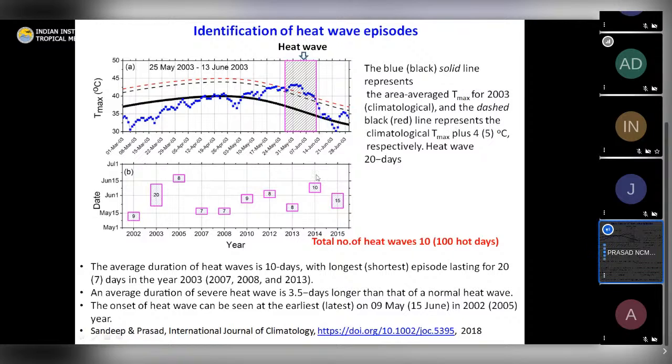Like that, for most of the reanalysis period, we picked up the events, and the number of cases is shown in the second figure. In 2002 there are about 9 cases, and in 2003 there are 20 cases as shown here. Like that, the number of heat wave days is very well picked up. These results we published in the International Journal of Climatology.